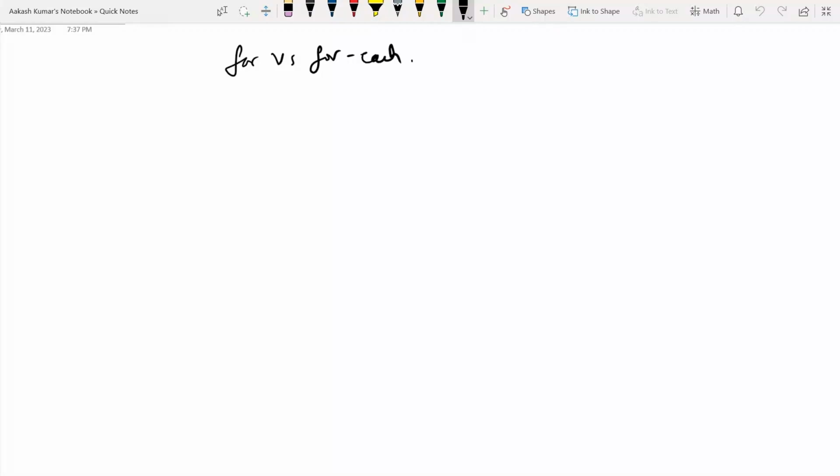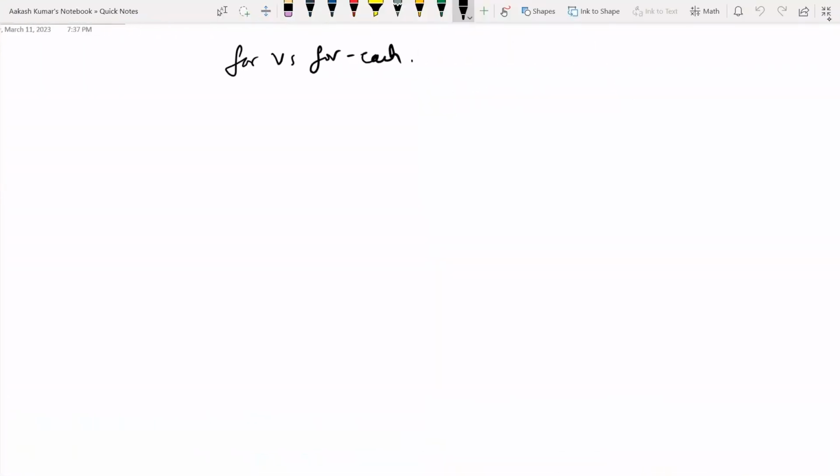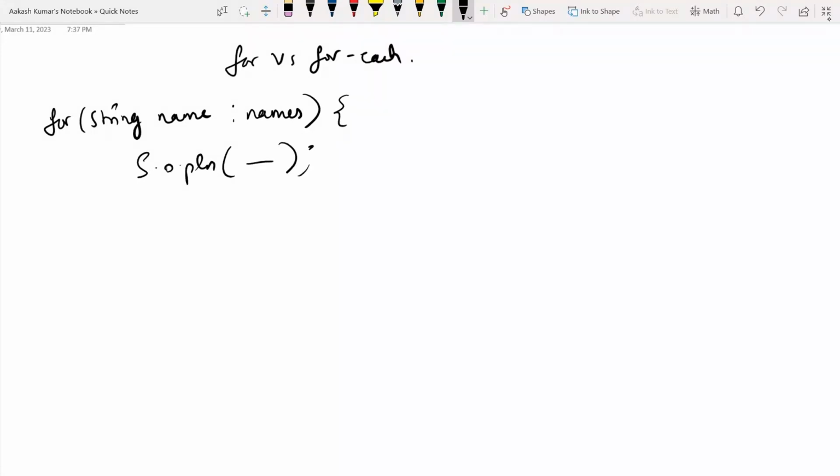So when for each was introduced in Java 5, it was added as a compile time enhancement. So this means that Java actually converts the for each loop into a standard for loop during the compilation. For example, let us take this particular example, right? Let us write this thing: for String name colon names, and then we have a System.out.println statement, so we are displaying the name, for example, over here, right?